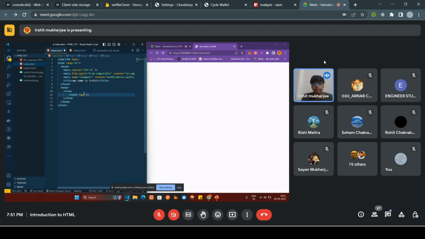We have to declare the type of the input tag. If we put text here, it will tell you what type of input tag it is. It is an input tag which is a text tag, so you can only put text here, like your name or something.